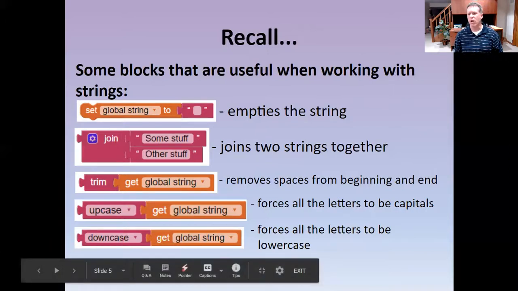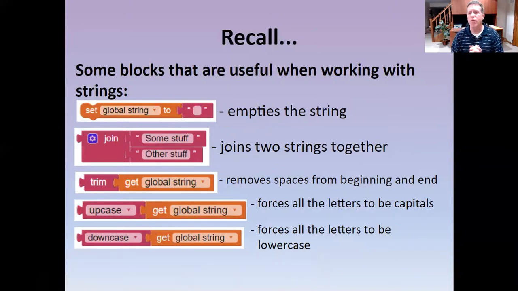All right. So, excuse me. So that is a quick review of what we've learned about with strings before. And in this particular app, you're going to use all of that information and maybe even more. All right. But you're also going to use lists. So let's move into talking about lists.